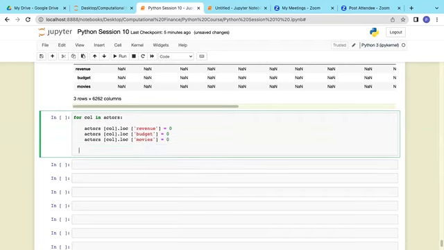Is this clear? Yeah. Why have we used log revenue? Clear? Yes.